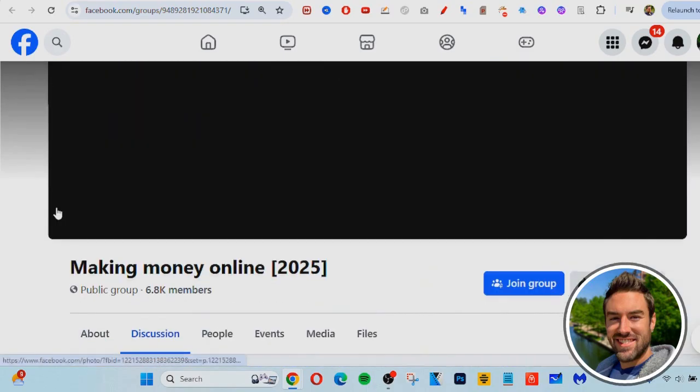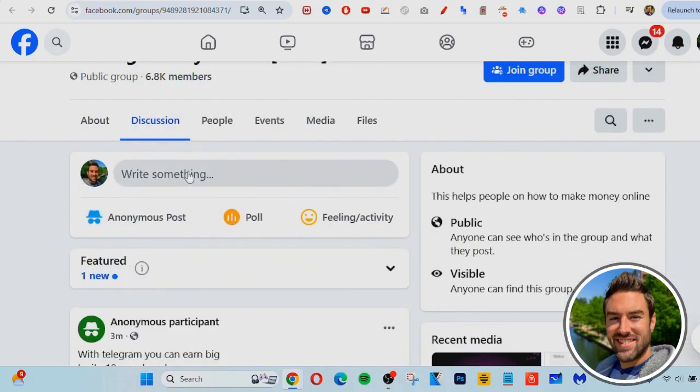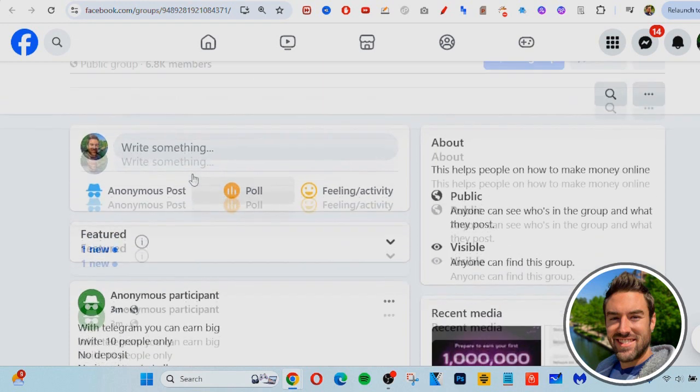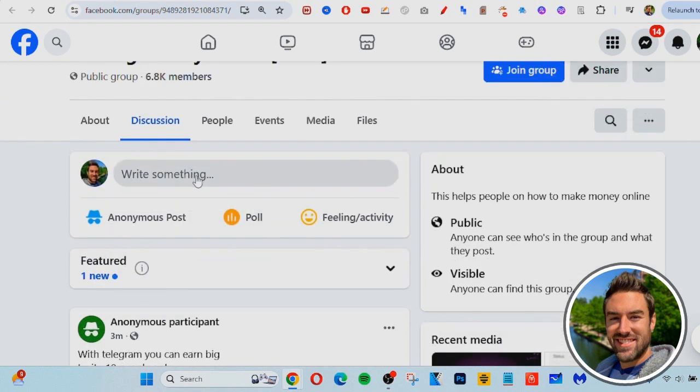So what you want to do is go to the top, okay? And we want to write something that is basically like an ad, capturing people's attention, sharing benefits about whatever we're promoting, and then with a call to action, telling them to comment for more information.